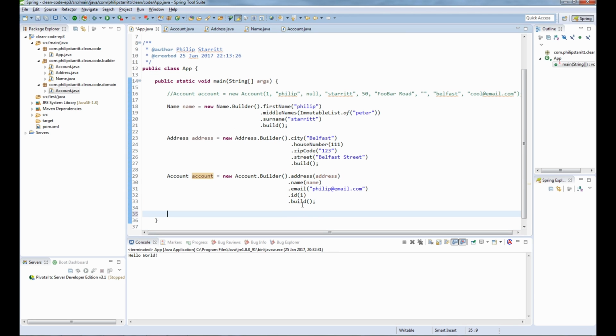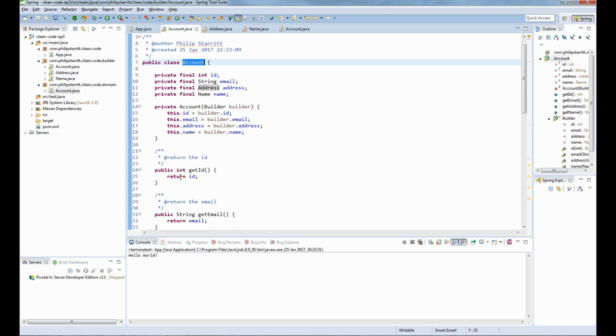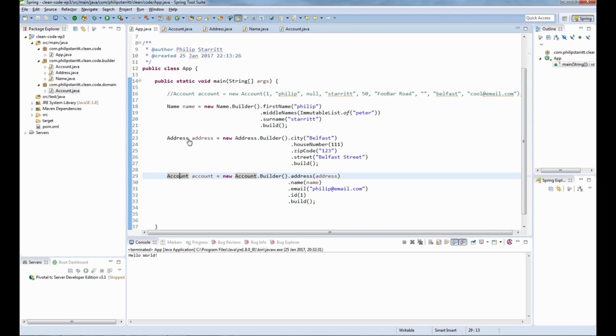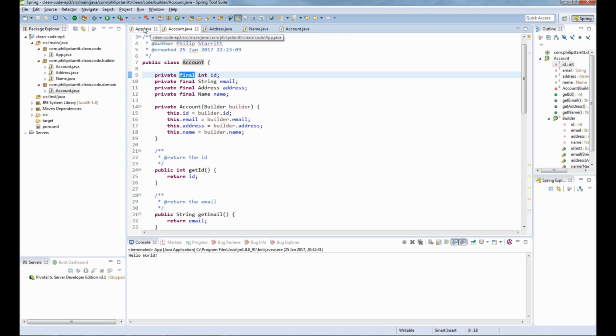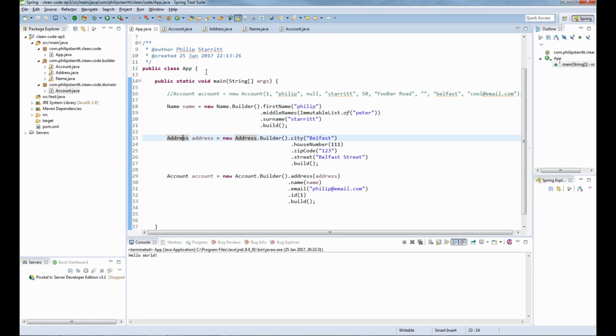So now what we actually have done is created an immutable account object, because nothing can change here. If you go into account, you'll see these are all final. There's no setters. And if you go into address, of course, there's no setters there either. So we have an immutable class which could be easily passed through and shared between threads, as we don't need to worry about the mutation of state.